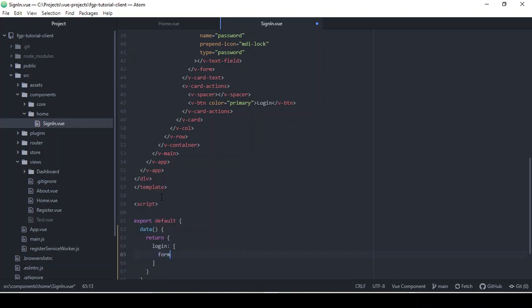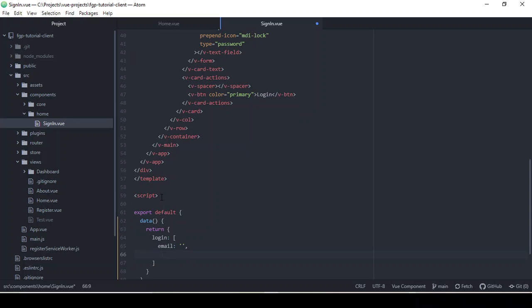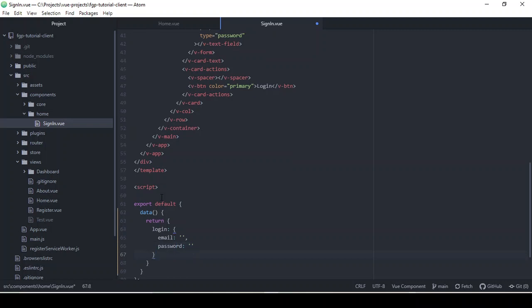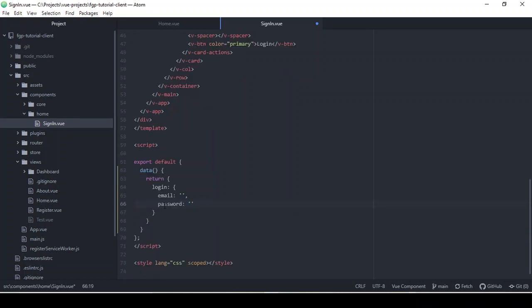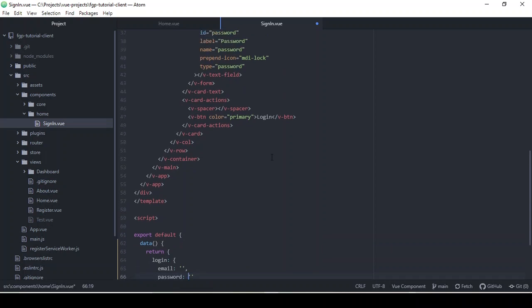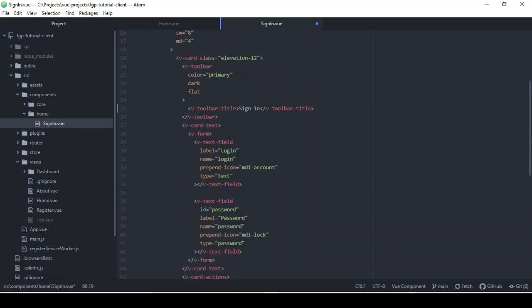So first of all, we're going to need an email address. It's going to be a string, and we're going to have a password, which is also going to be a string. And I actually think this should be like this, so these curly braces. I'm not really getting any good color highlighting, so that's kind of messing with me.